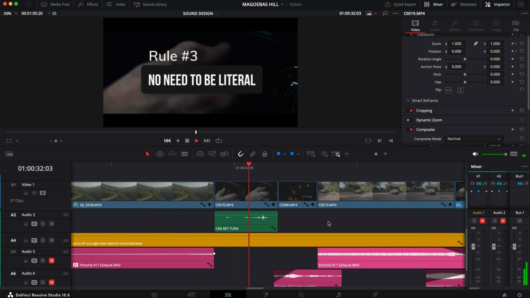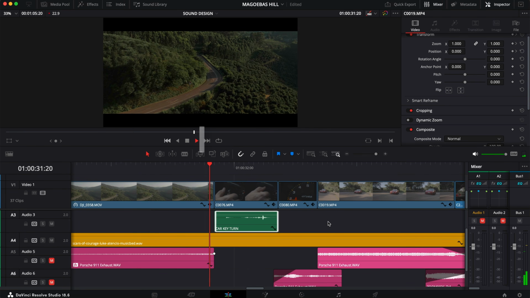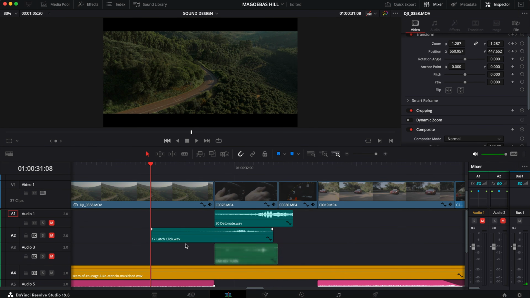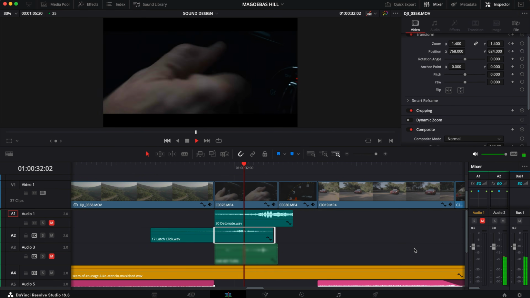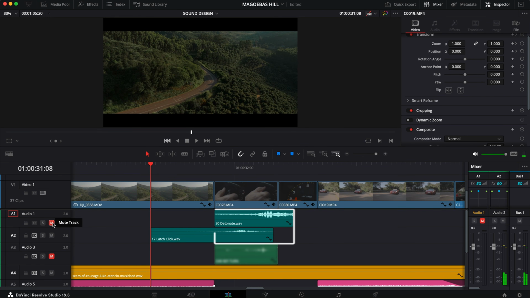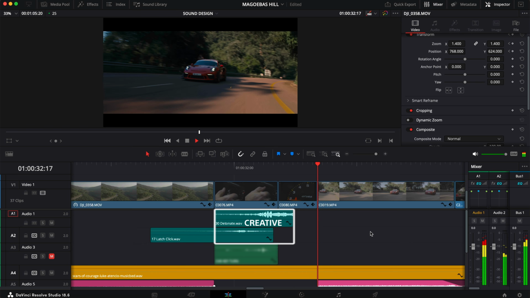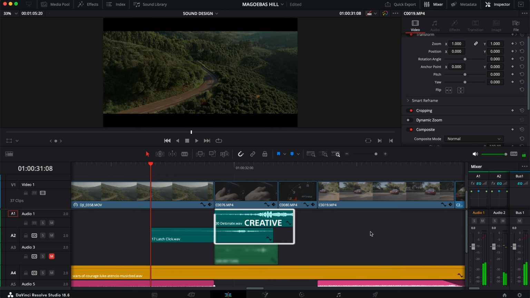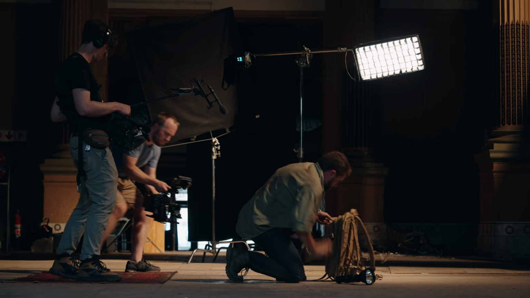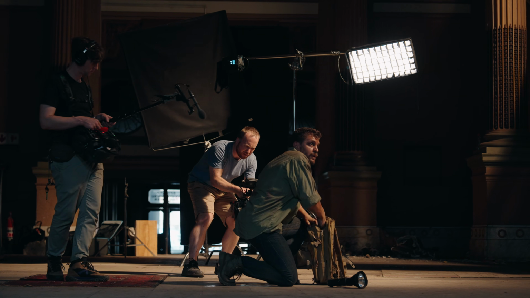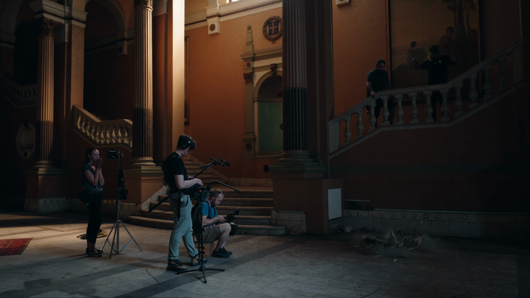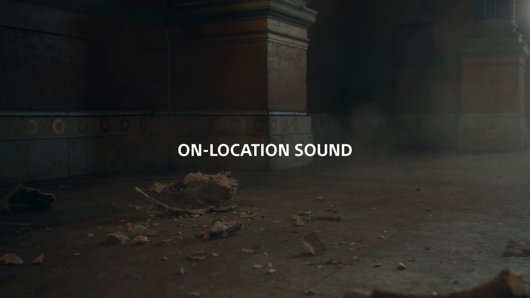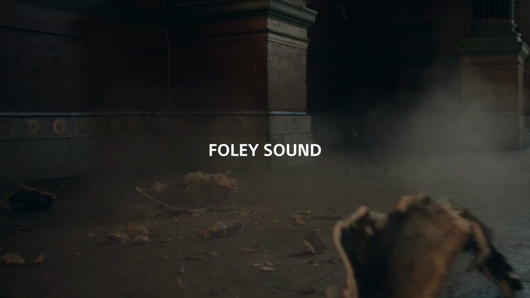Rule number 3. No need to be literal. You don't have to use the sound of a specific object to make it sound like that object. Sometimes using literal sounds doesn't actually work, and using sounds from different objects or interactions ends up being more believable in your scene. So be open to experimenting with different sounds. I often make use of an on-location sound recordist, and the actual sound they capture doesn't always give me the desired effect. So then I still have to resort to Foley packs.